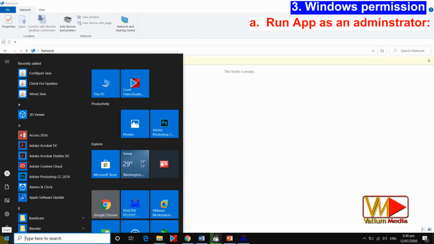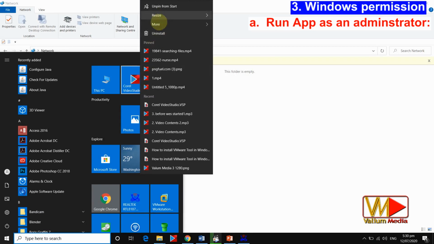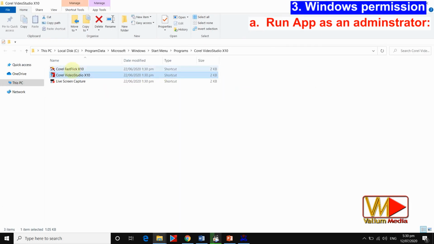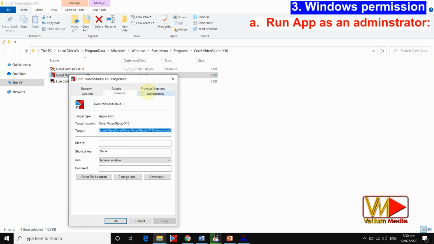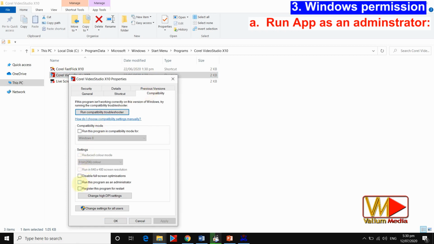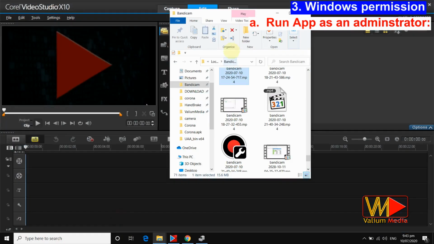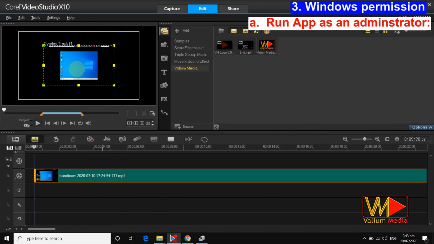Run app in an administrator mode. This step will fix crashing issue, but you will be unable to use drag and drop of media property into timeline. Right-click the software icon and select Properties. Navigate to Compatibility panel and enable Run this program as an administrator. Click OK and restart the app. If this step didn't solve your problem, disable Run this program as an administrator option to restore drag and drop of media.